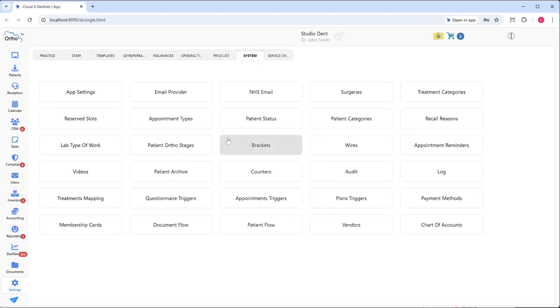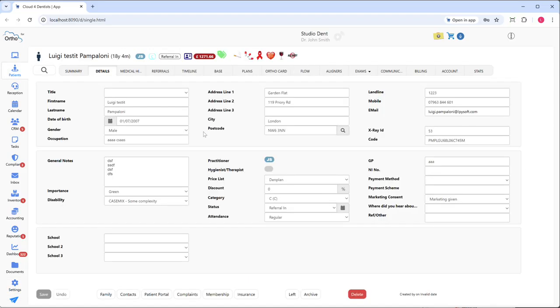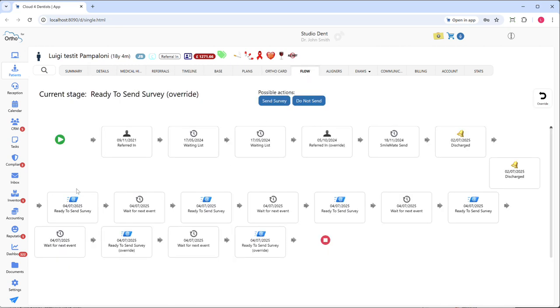How the stage is triggered based on the patient status change, or a flow state change here. So for instance, this is one test patient, and this is all the flow that we went through. So they have been referred in, put on the waiting list, and all the actions related to this have been performed, and then referral in, sent out, discharge, and so on, ready for survey, done the survey, and so on.